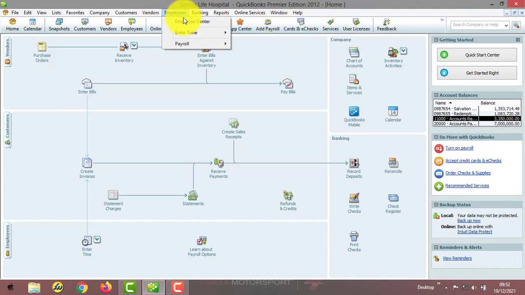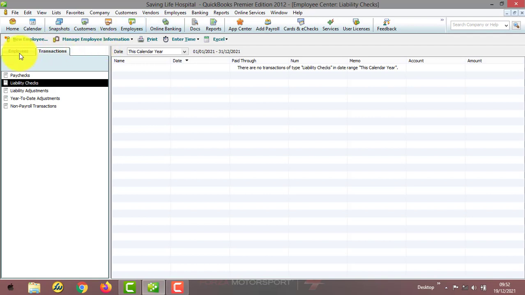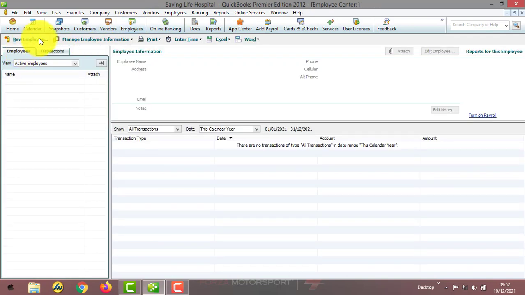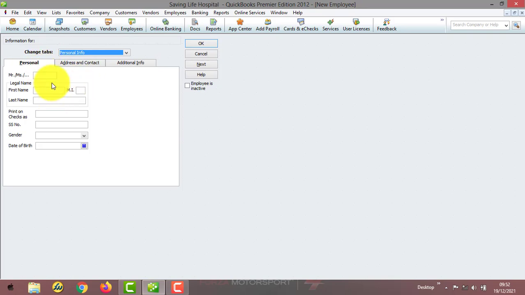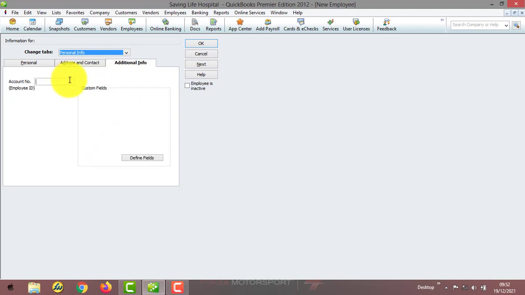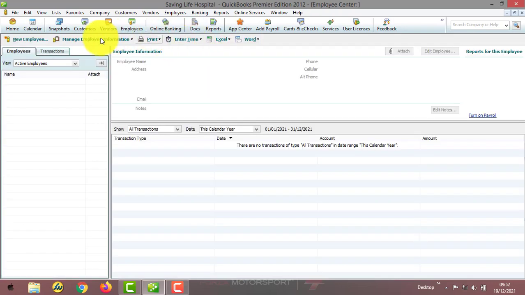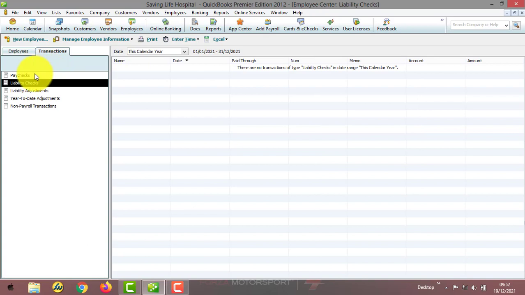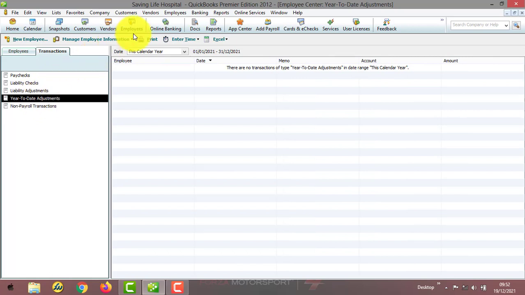So now we'll go to employee, the employee center. You click on the employee. If you want to add a new employee, maybe if you employed a new employee, you just put the name here, first name, the last name, gender, the date of birth. You put the address. You put the additional information, the staff employee number. You put it here. Any transaction, the paycheck, liability check, liability adjustment, year to date, you add it here. So that's all about employee.